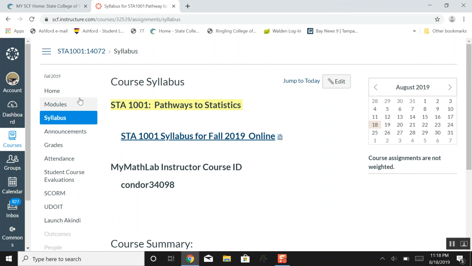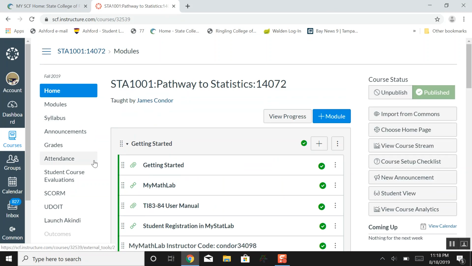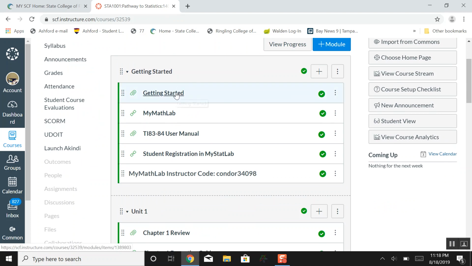And again, we're going to click on home over here. There's some initial stuff here you can look at for getting started. My Math Lab, you need to get that going. There's a user manual for the calculator, the 83/84, that I wrote, so it's very specific step-by-step instructions. How to register in MyStatLab, and here's the math instructor code, 340 or Condor 34098. So you want to get going on that.